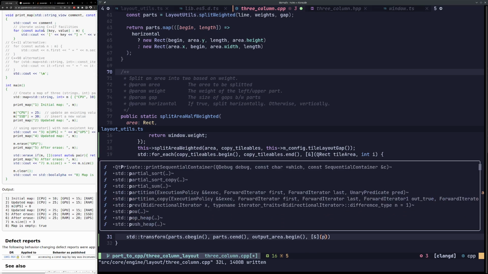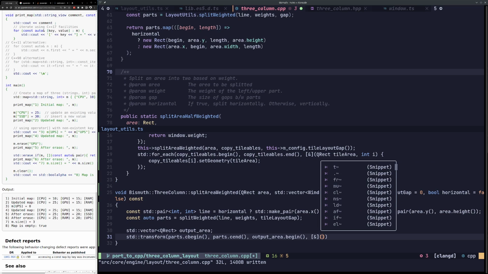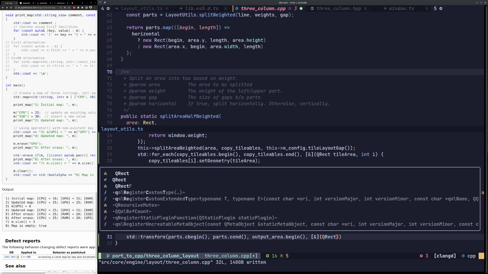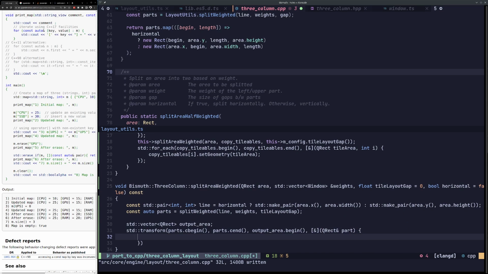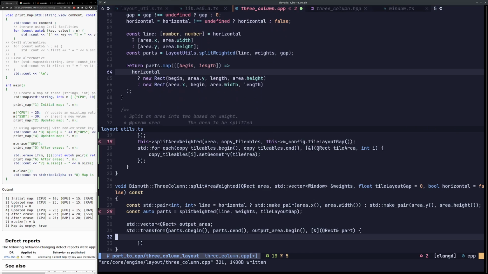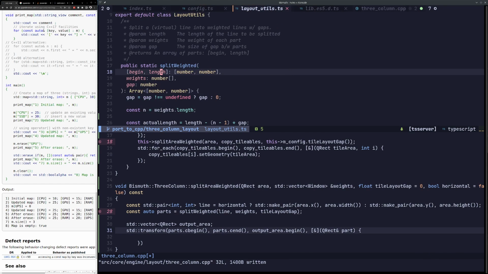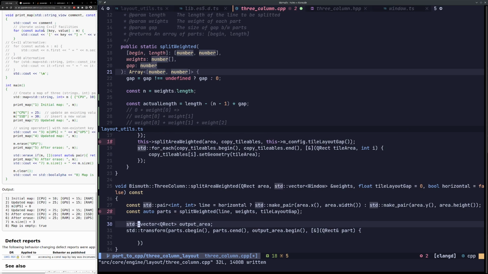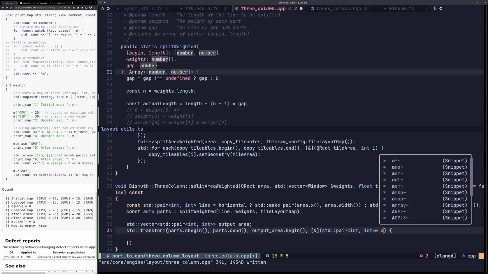So what we can do over here is, let's say it takes, let's assume that it's called const QRect part, and we can say begin comma length. Length we have gotten, right? So okay, what does it return, by the way? Split weighted returns an array of number and number. So it's an array of std pair int comma int. Or we can just say std pair int comma int pair, right?